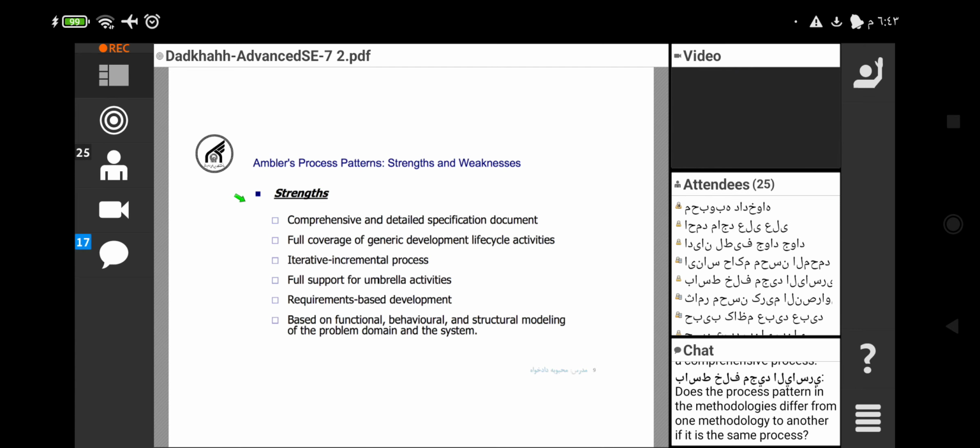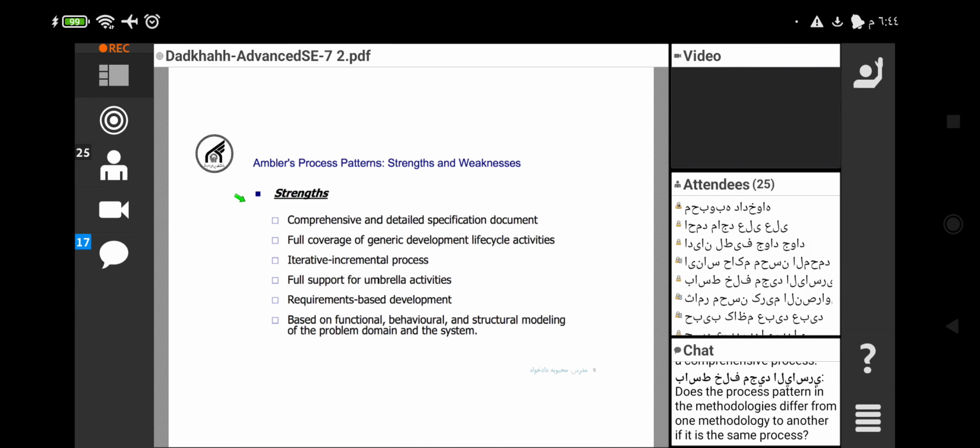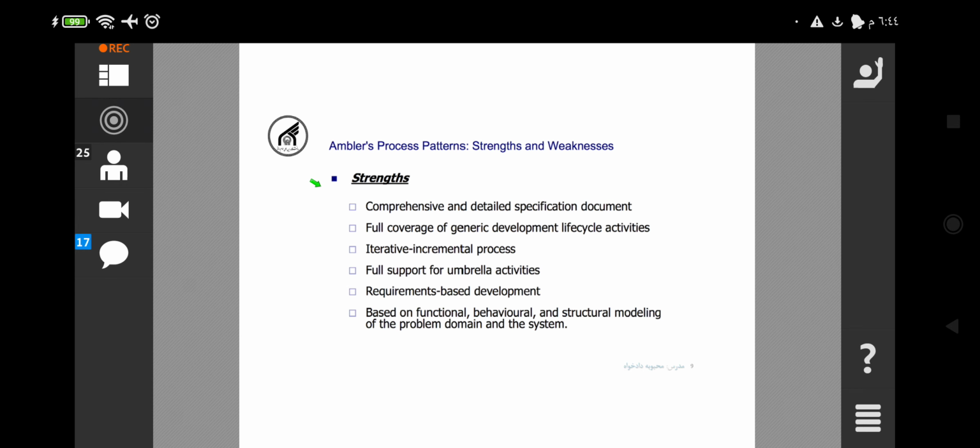Yes, Mr. Aliosri, the ascending order is correct. The highest level is phase process pattern. The lowest level is task process pattern. Yes, Mr. Aliosri, it's correct.